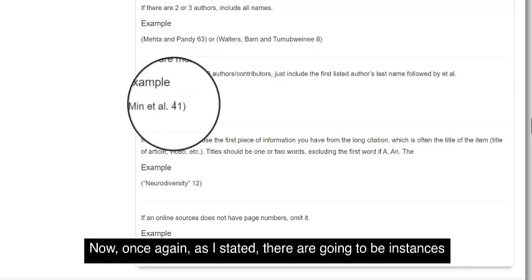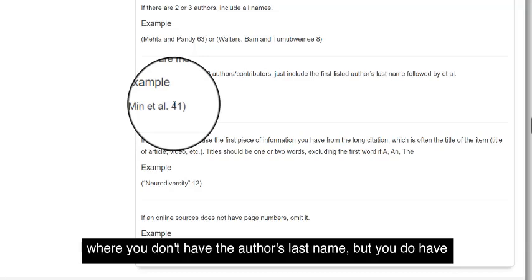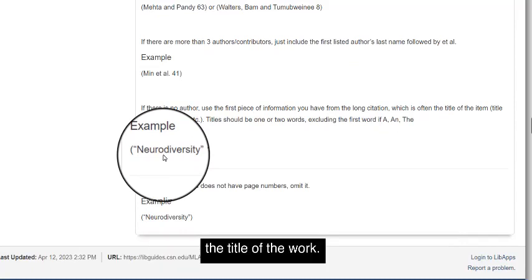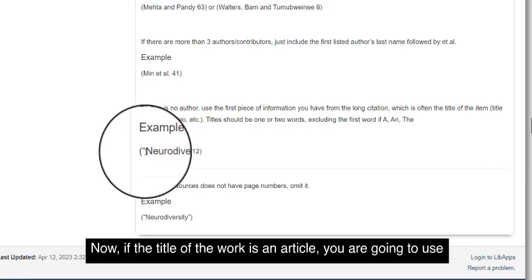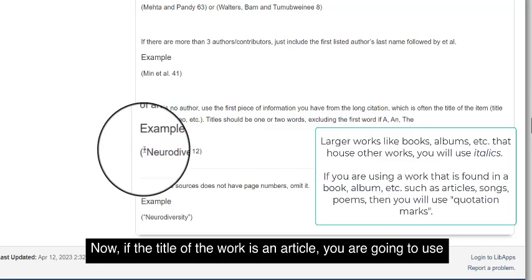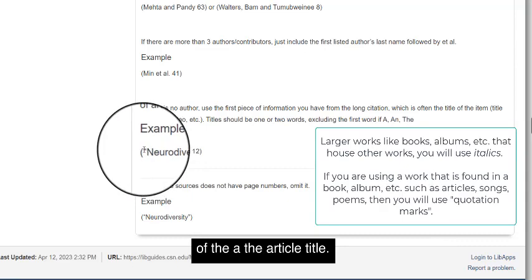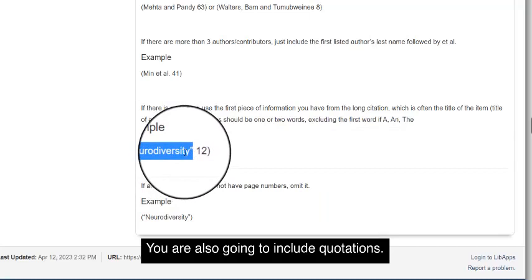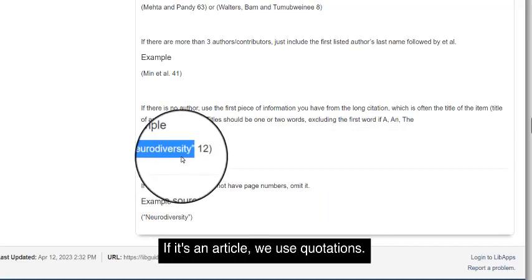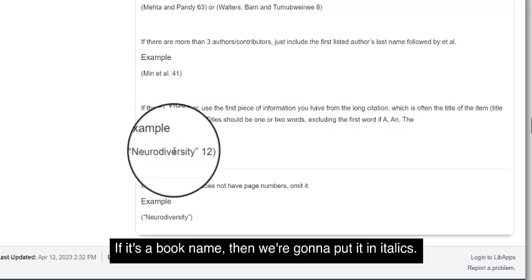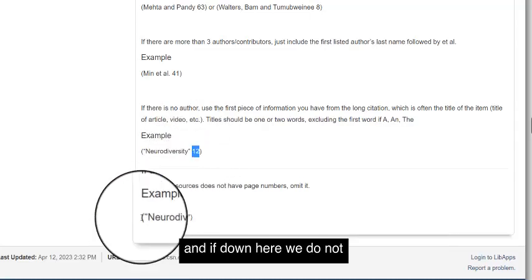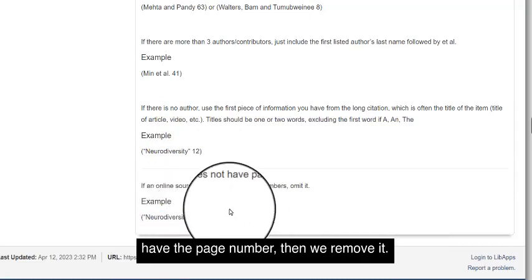Now, once again, as I stated, there are going to be instances where you don't have the author's last name, but you do have the title of the work. Now, if the title of the work is an article, you are going to use either the first word or the first couple of words, it's up to you, of the article title. You are also going to include quotations. If it's an article, we use quotations. If it's a book name, then we're going to put it in italics. And again, if we have the page number, then we include it. And if down here we do not have the page number, then we remove it.